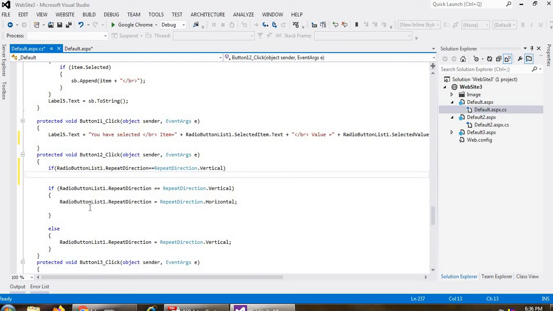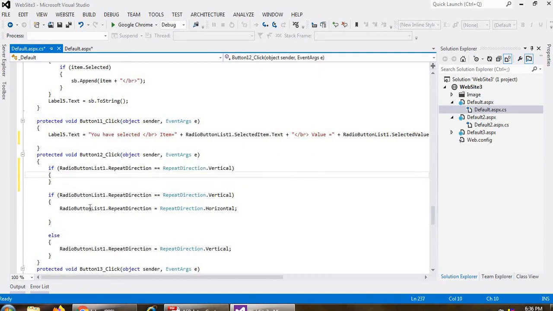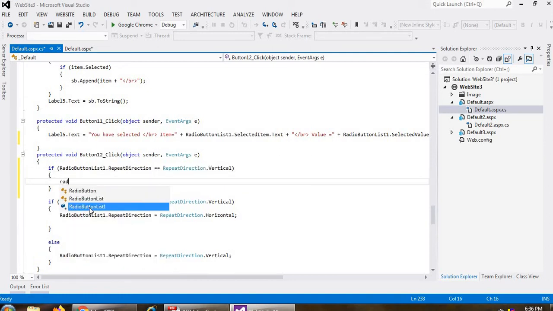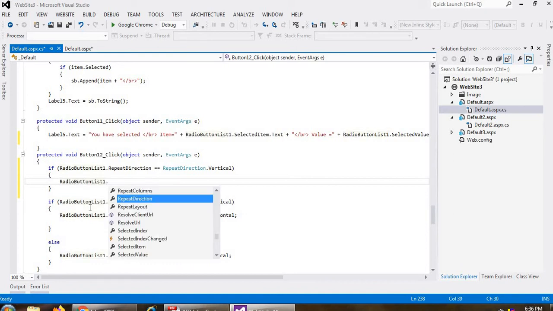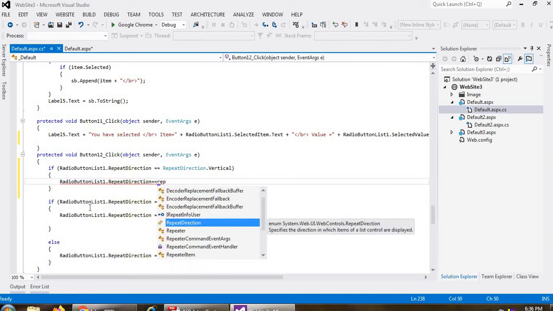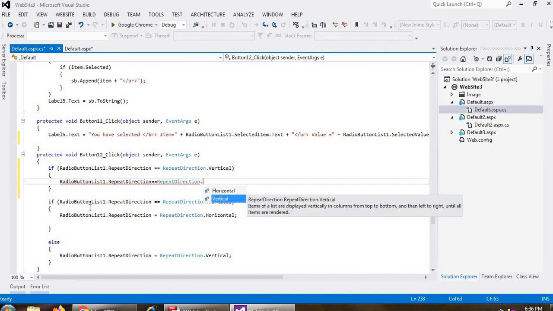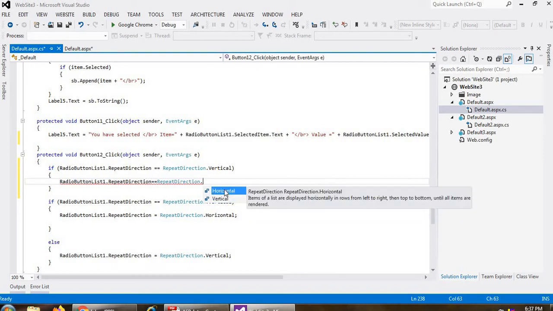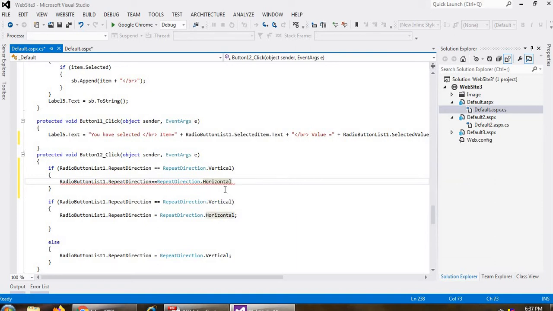It means first your radio button list is displayed in a vertical order, then I want to change my order. Radio button 1 dot repeat direction equal to repeat direction dot, and I want to make it horizontal. So when I write the dot over here, it displays two values, horizontal and vertical. Right now it displays in a vertical order. If I want to change it to horizontal order, then select this one, horizontal. Clear? Done? Okay.